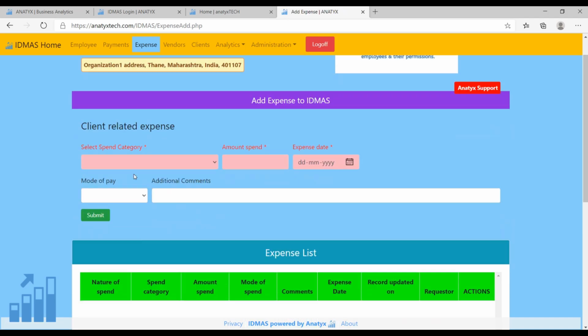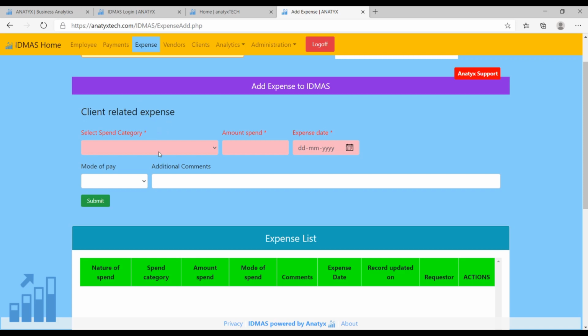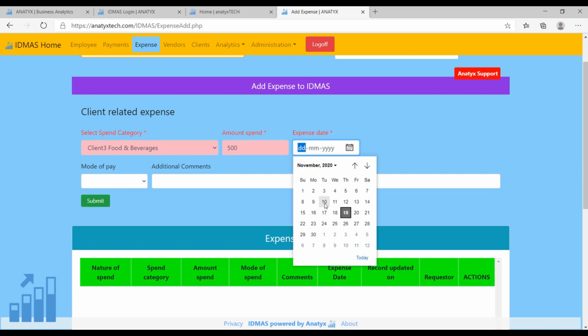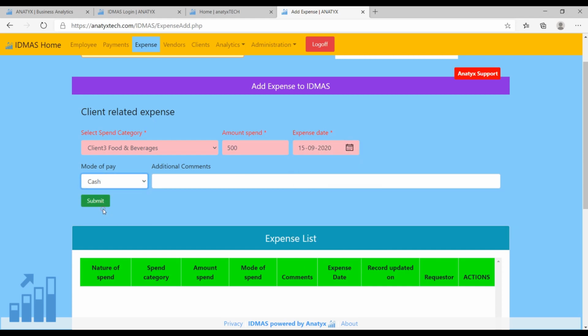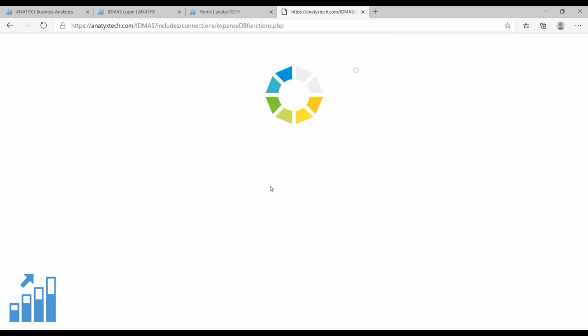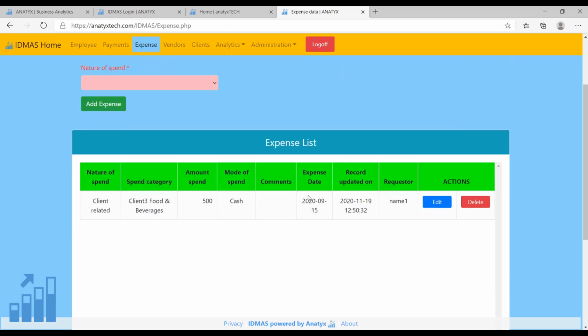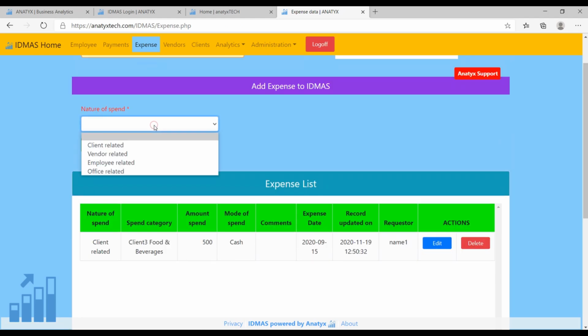click on add expense. So it is client related expense, and then here you need to select the name of the client. So say for example I selected client 3 and 500 rupees. So I just put in 500, and when did I go over there, and the mode of payment was of course cash. I will just put in cash over here and click on submit, and there the record is already updated. Similarly, I want to add more expenses.